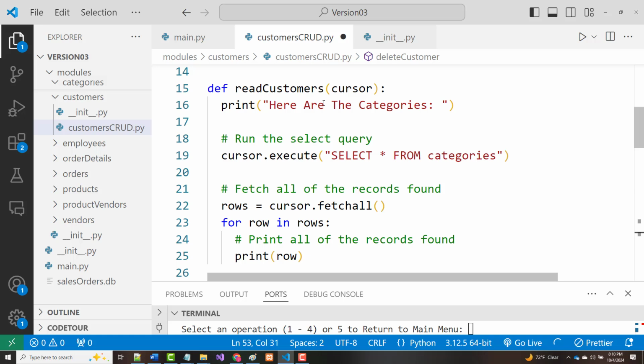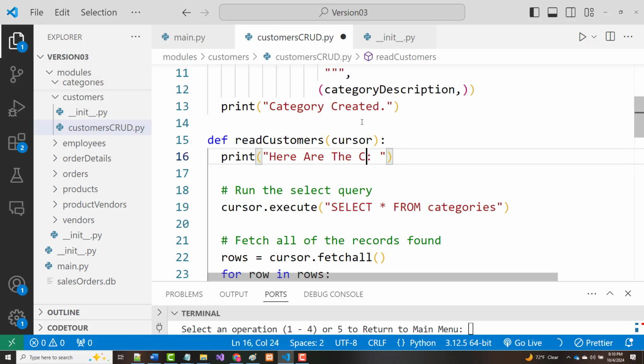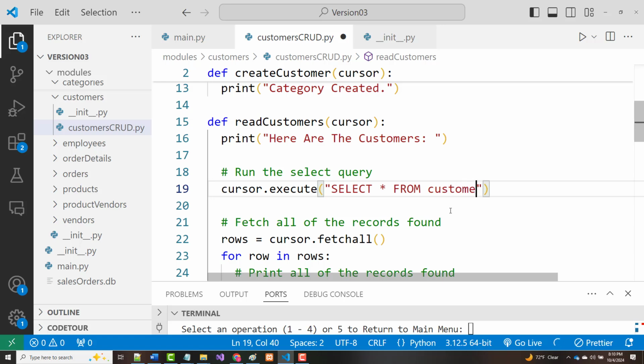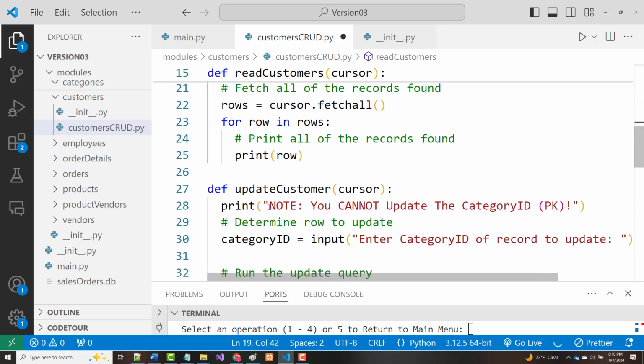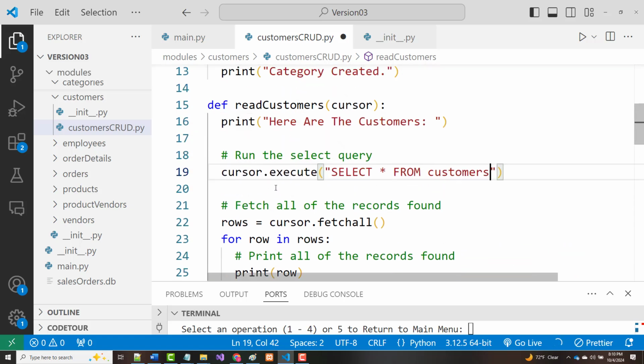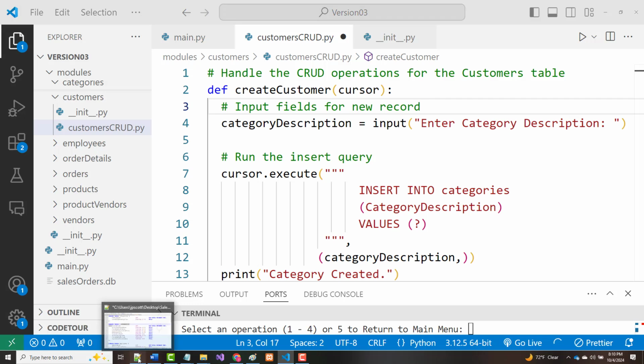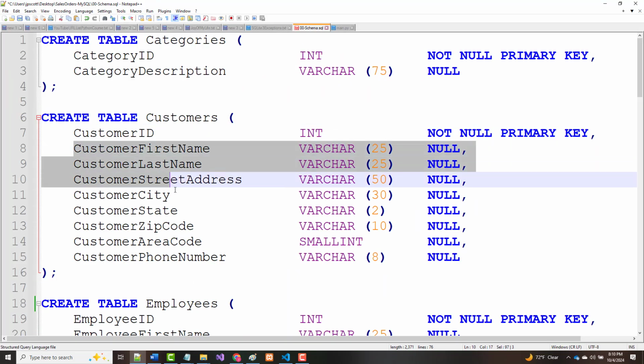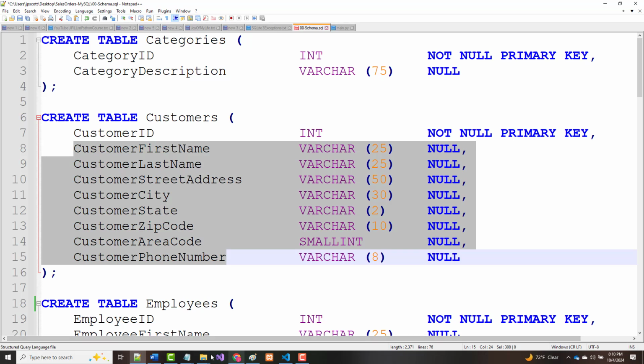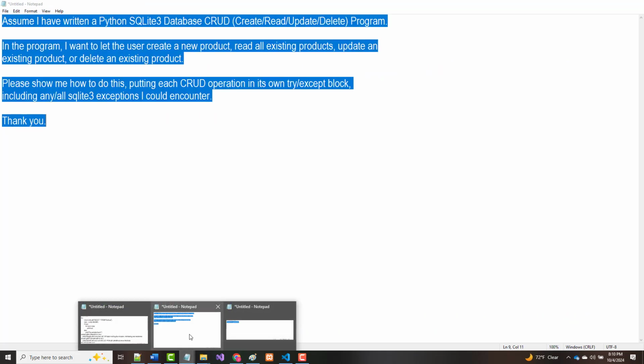Let's do the read because that's an easy one. So here are the customers. All right, select star from customers. All right, grab them all. Okay, so that actually should work almost right now. But let's do the other ones. So we don't want to input in here a category description. I want to input the fields for a new record. And what do we have? Well, we have them right here. Okay, I'm trying to make my life a little easier on myself here.